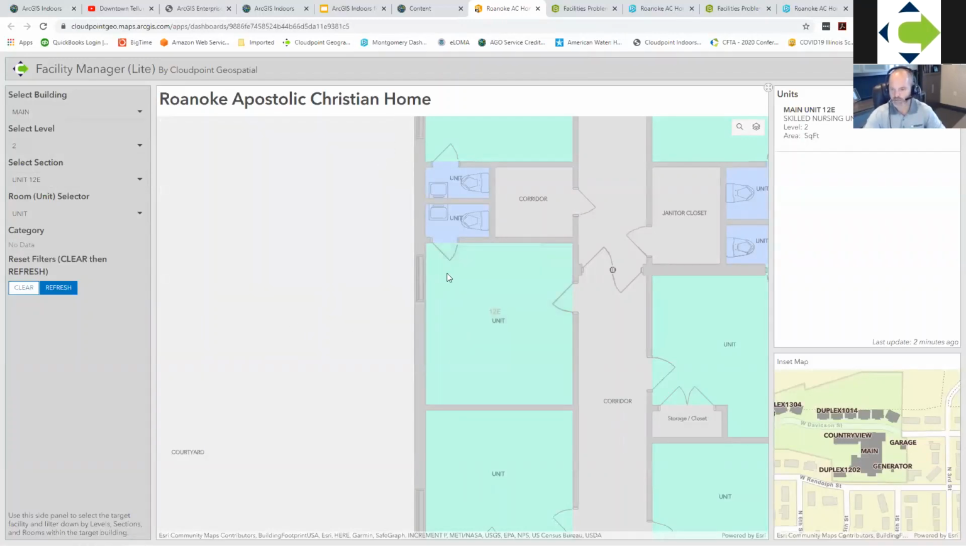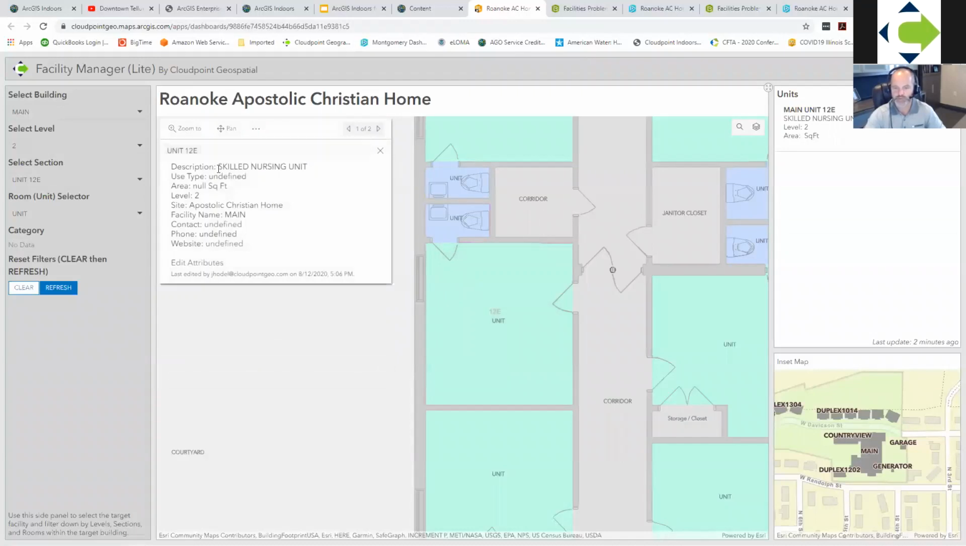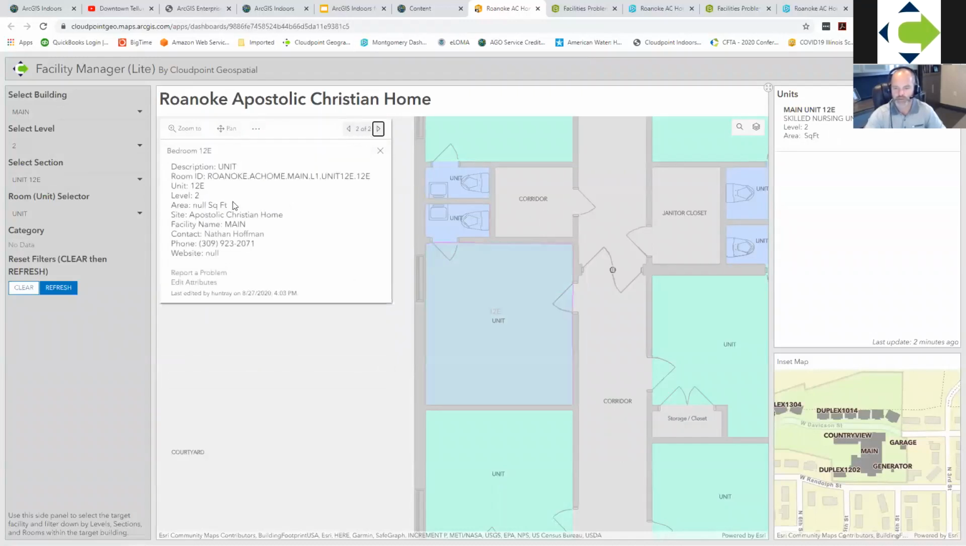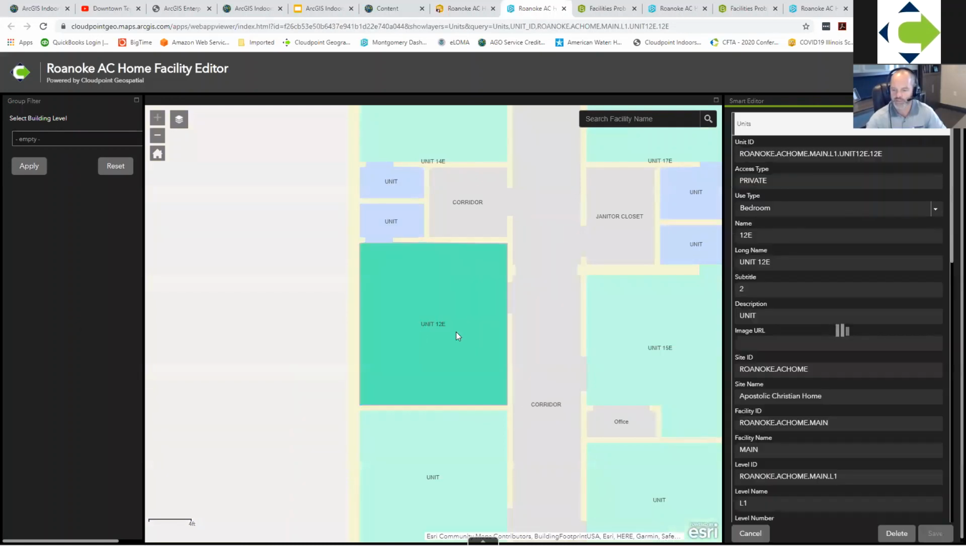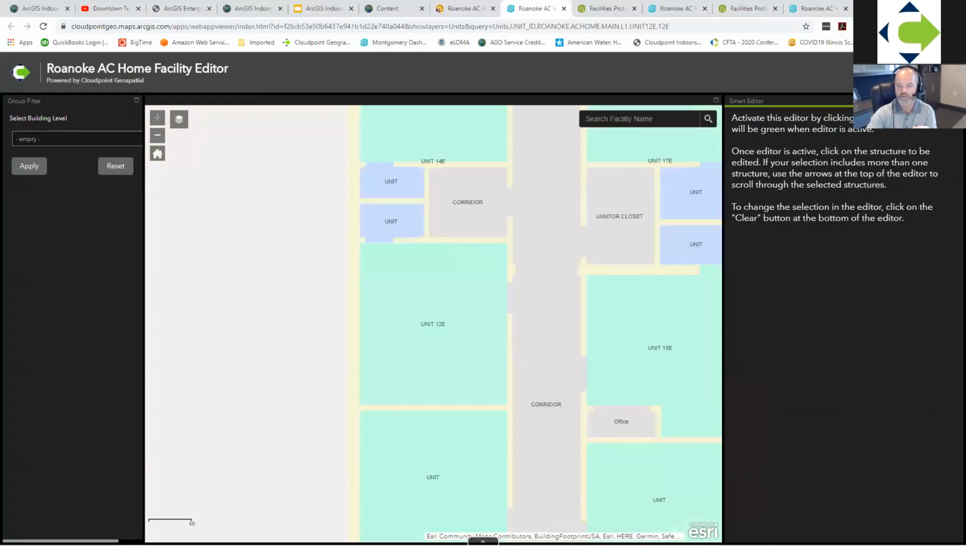So again, if I want to edit information on that room, so this is my unit, and then I look at the bedroom specifically, I can edit those attributes. And again, that takes me to my editor window. And if I just select that room over here, I see all of my data that I can interact with. So I wanted to show you the end user experience first, so you can see how we can use this data, how we can engage with it.